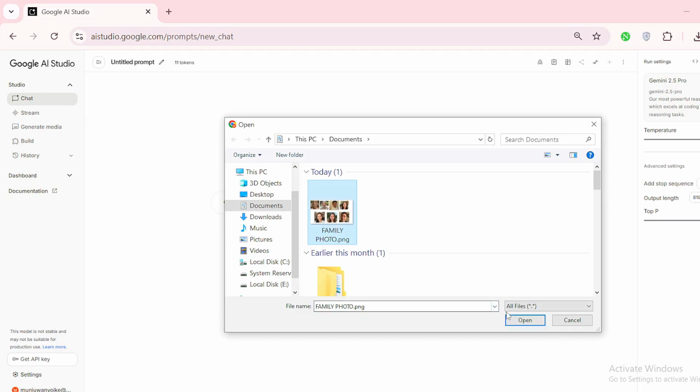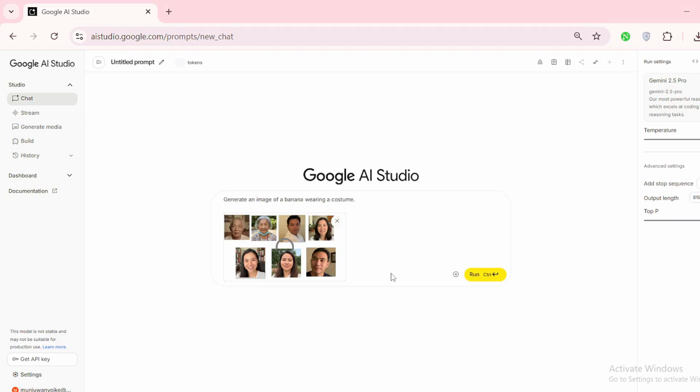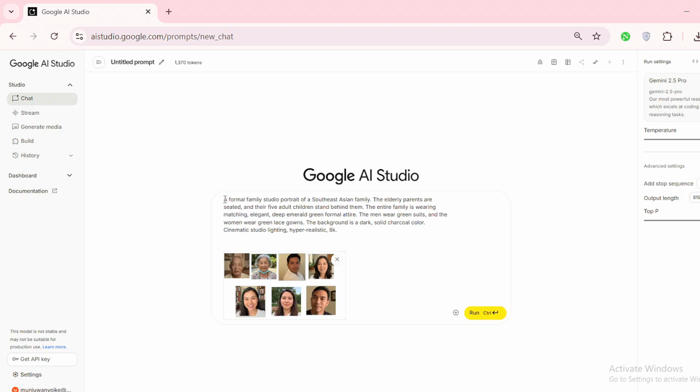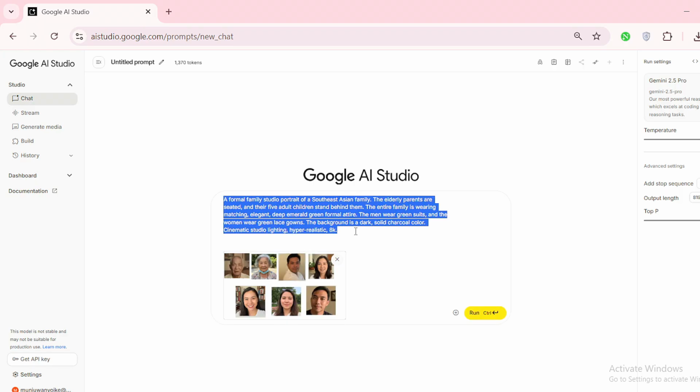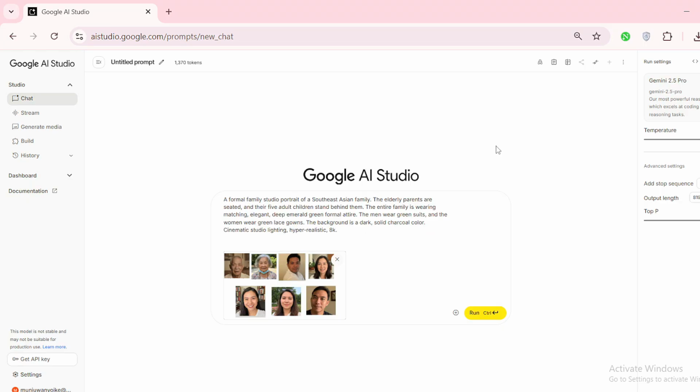Now upload your images. In my case, I gathered all my family photos together into one combined file, but you can also choose to upload each photo individually. Both methods work the same. Once your photos are ready, paste the prompt. Don't worry, I'll provide the exact prompt in the description and in the pinned comment so you can easily copy and paste it. After that, click on Generate, and then we simply wait for the results.